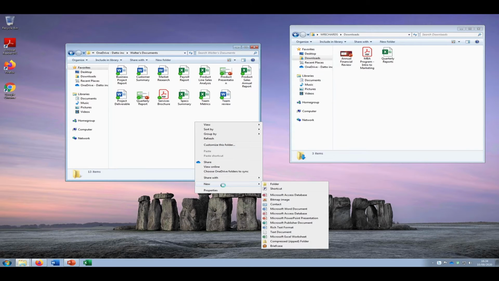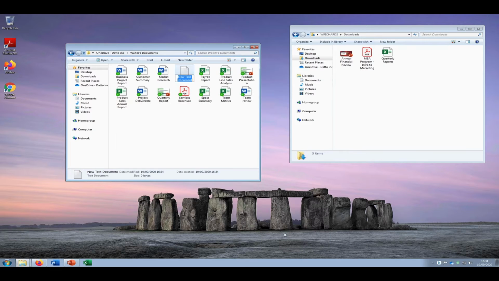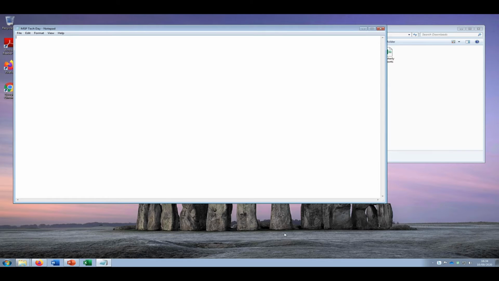From right-clicking on the Documents page, we're creating a text document, and we're going to call this MSP Tech Day. Now, inside of here, we need to throw some data.